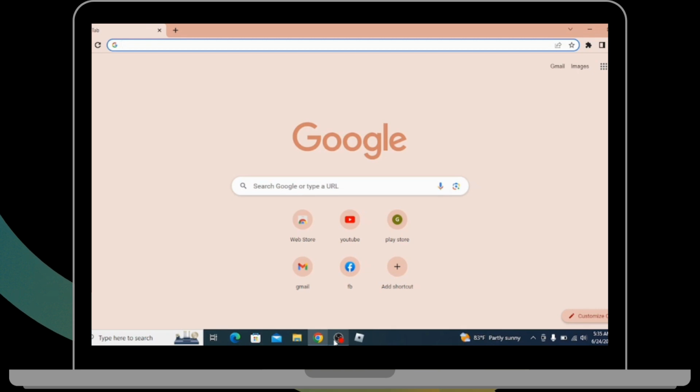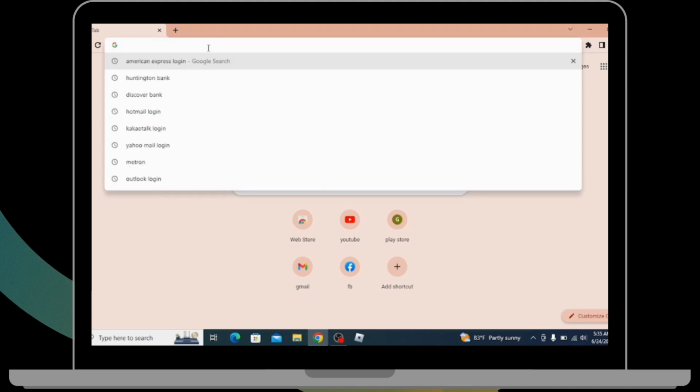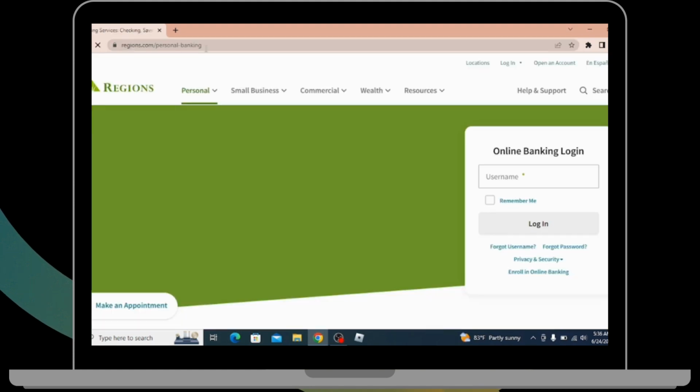First of all, you need to open up your preferred browser on your PC. Here I am with Google Chrome. After that, in the search bar, you have to click and search for regions.com. Soon after entering, you will be taken to the official web page of Regions Bank.